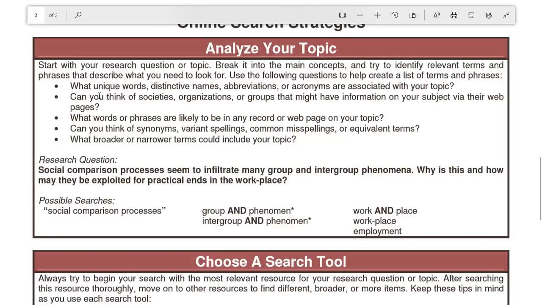It suggests you ask yourself questions and create a list, like what unique words or distinctive names and abbreviations are associated with your topic. It suggests you think of societies, organizations, or groups that might be associated with your topic. It encourages you to look for words or phrases that are likely to be in any record or web page on your topic. Think of synonyms, variant spellings, common misspellings, or equivalent terms. What broader or narrower terms could your topic include?